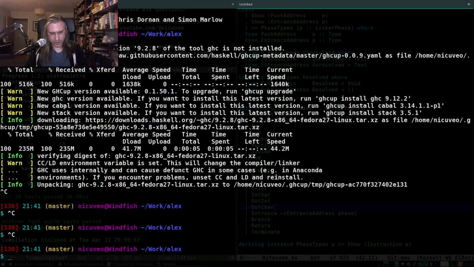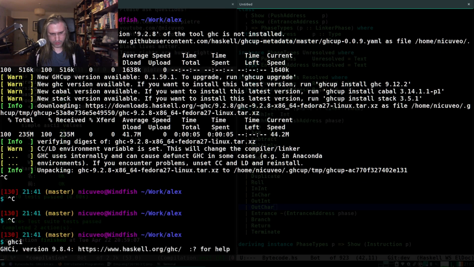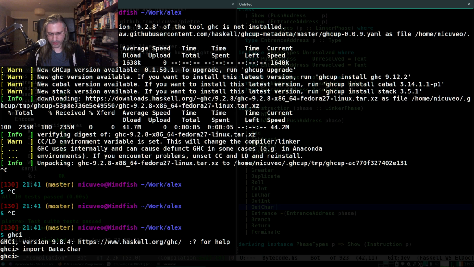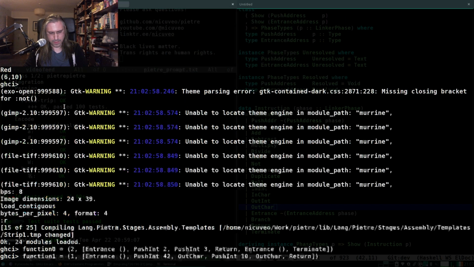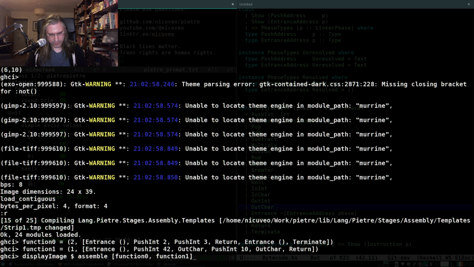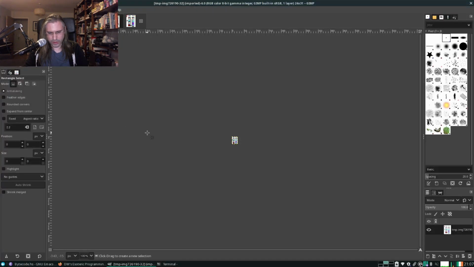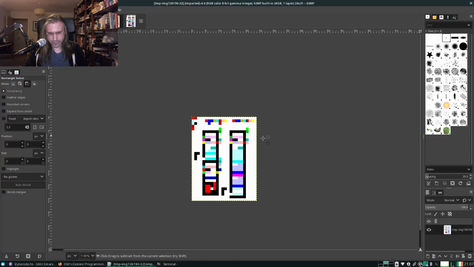And let me just check. I have a moment of doubt. Yes, it is 10. So push 42, print, push 10, print, return. Okay, let's look at what this would look like. That's a much smaller thing.